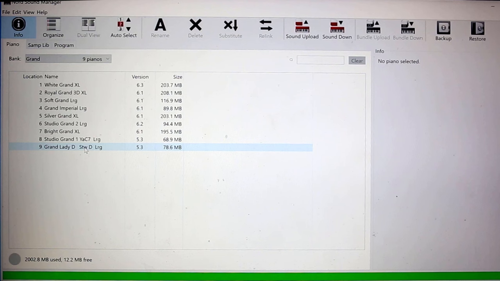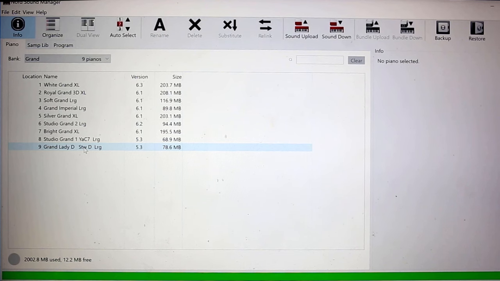What I do with these large samples is use the multi-layer and combine them with one of the extra large in different proportions and in different orders. For example, the Soft Grand will make a great foundation for the Bright Grand, or even for the Studio Grand or the Silver Grand. So that's how I'm approaching this.